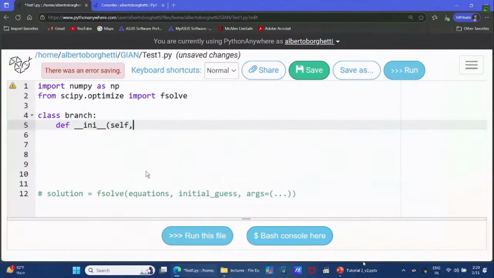And then how to classify the line? I think that we can classify it by putting the sending node and the receiving node. So we can say node k and node m, if the line is between bus k and bus m.